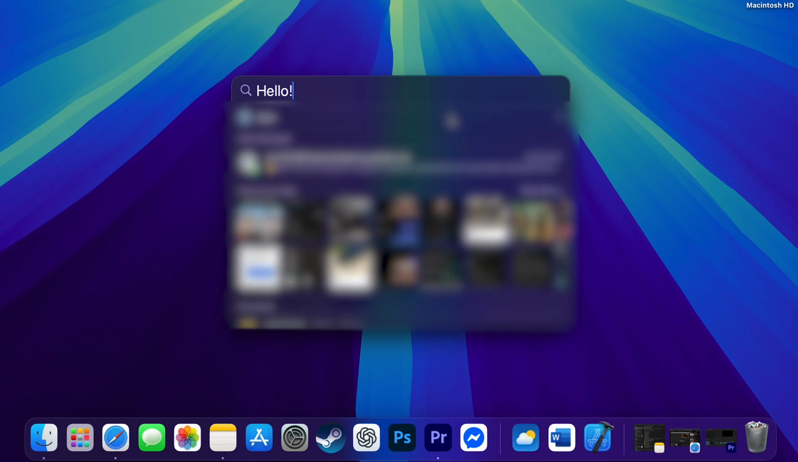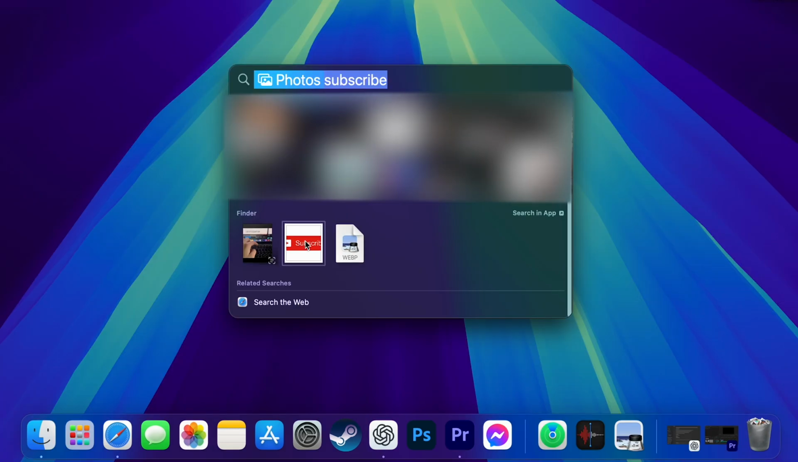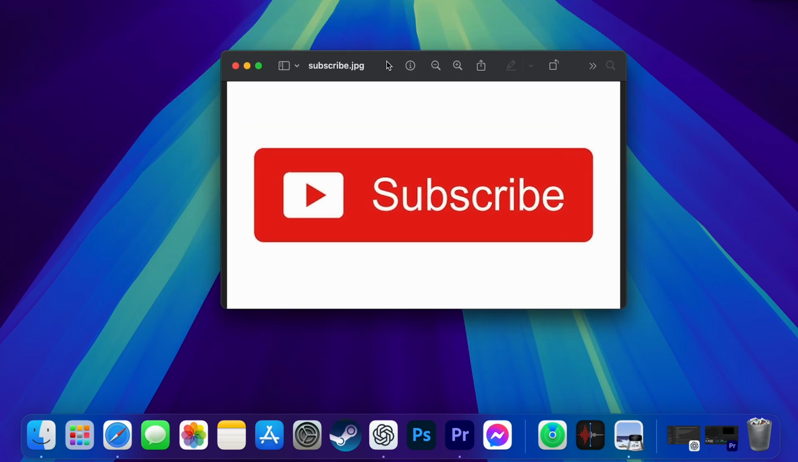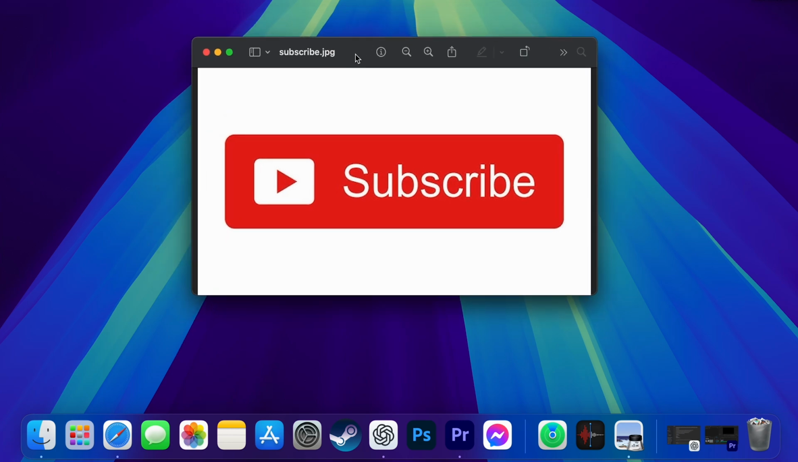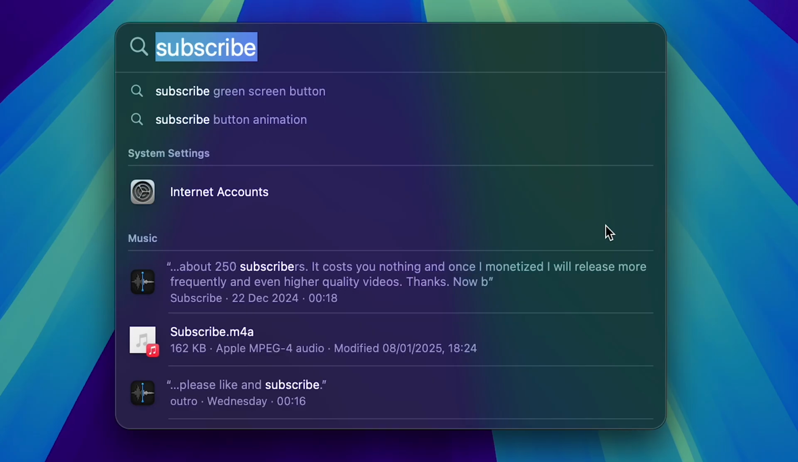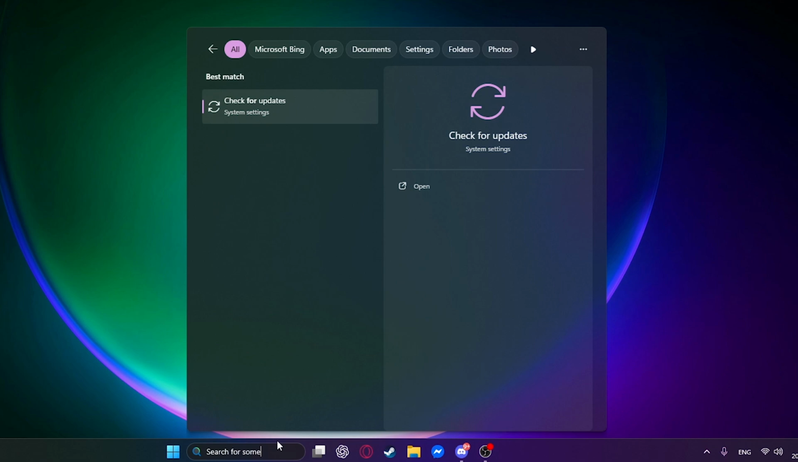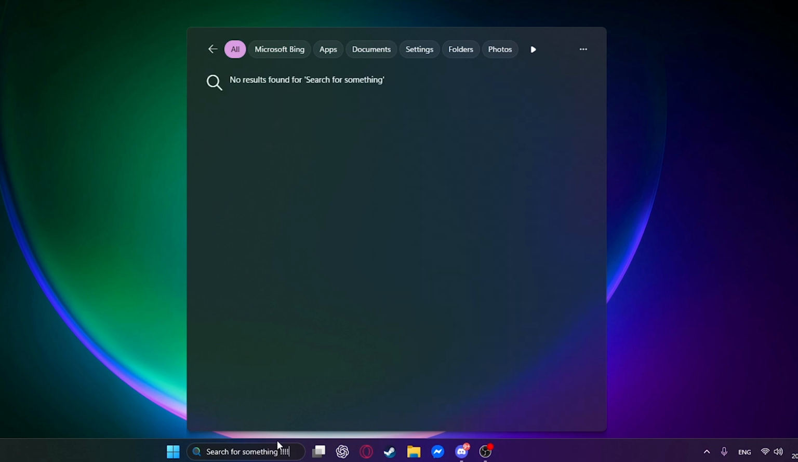And you can type anything and it finds it instantly, even photos, like maybe you need to find this subscribe button, so no problem, find it instantly, and it even finds your voice notes that contain these words. So for example, if I type subscribe here, it finds those voice notes that contain the word subscribe. So it's really fast and it's really unbelievable. It's so bad that Windows didn't have anything this good.